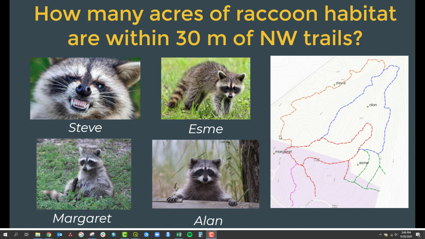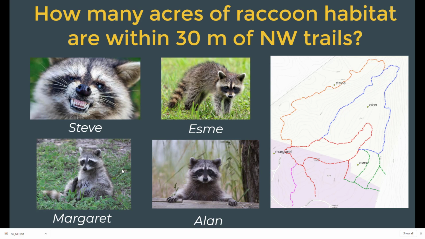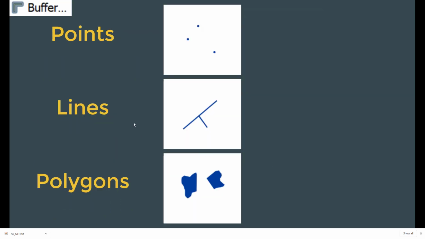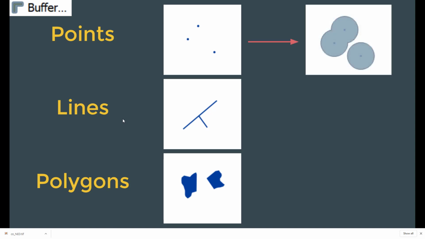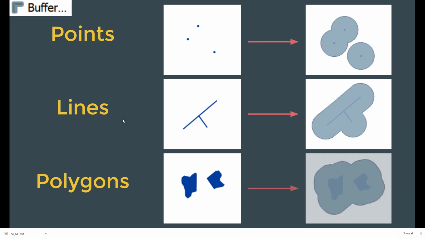Now, I came up to Wikipedia and tried to play around with how big a raccoon habitat is. It's a big range. We're going to use about 30 acres as our home range size, which equates to a circle with about a 200-meter radius. So to do this, we're going to need to use our buffer tools. We remember from class, you can run a buffer tool on points, lines, or polygons, and it creates a new set of features buffered out from your input feature a set distance. This works for points, it works for lines, and it works for polygons.